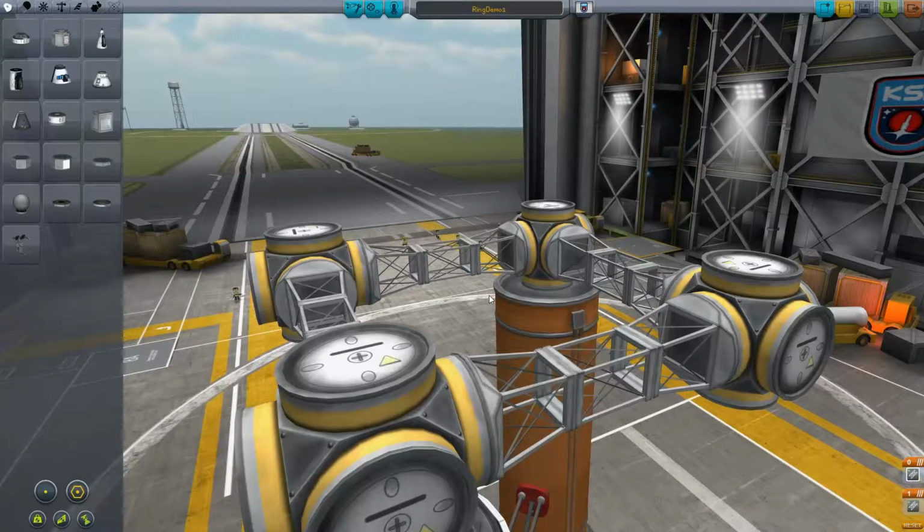So how do you get a ring in Kerbal Space Program? Well, the first and easiest way is to use struts. But if you want to build a larger structure, struts have their limits. So I was looking for a different way. But first, let's take a look at this construction here.